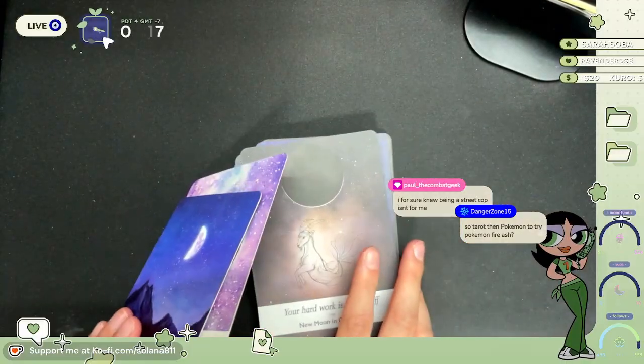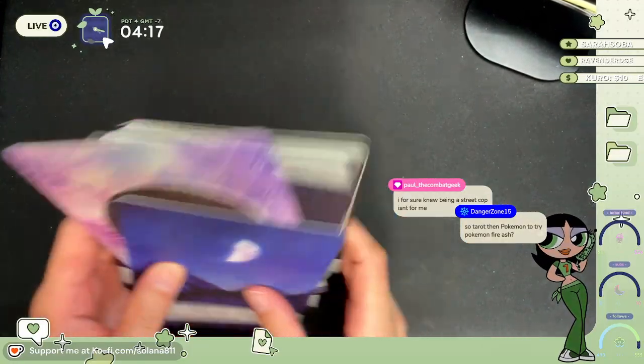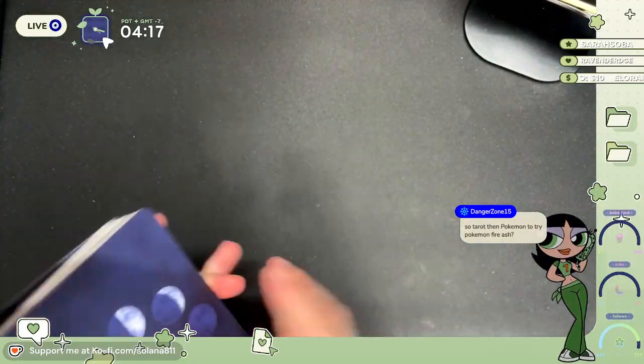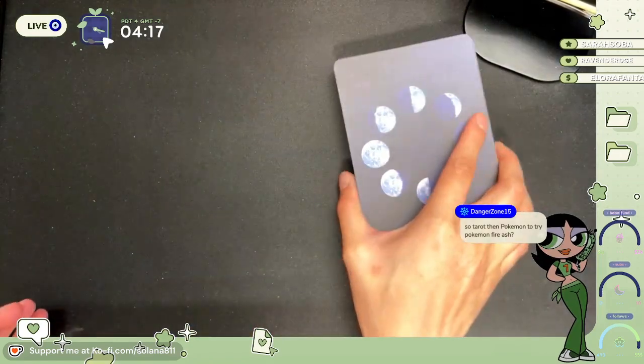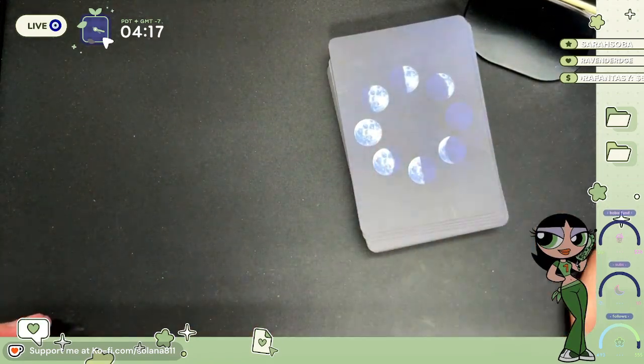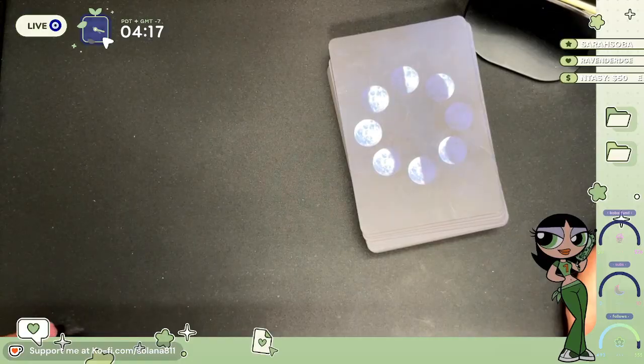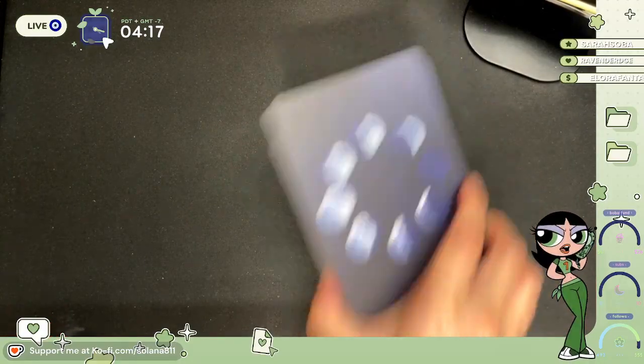So tarot, then Pokemon, we'll see. Yeah, I did download Pokemon Ash, like Pokemon Fire. I did download that, so we'll see.